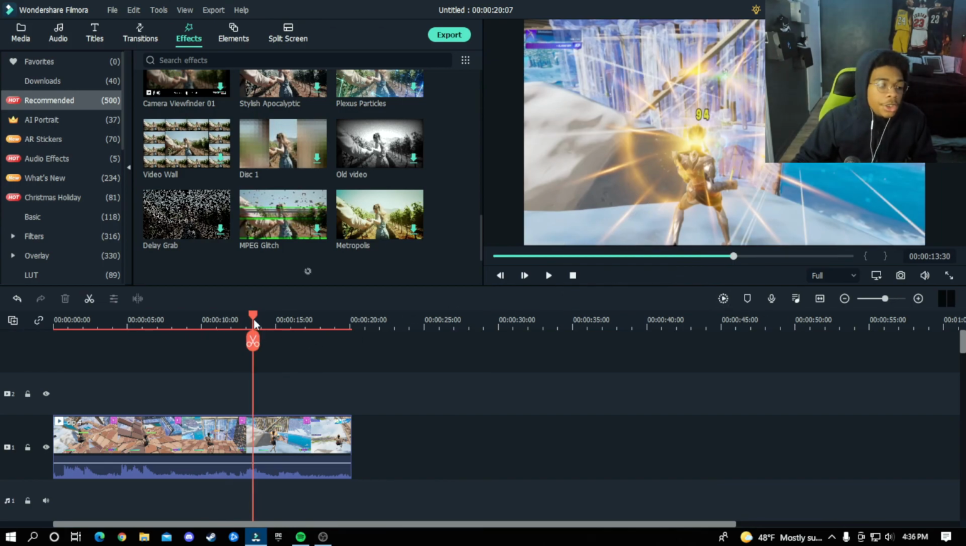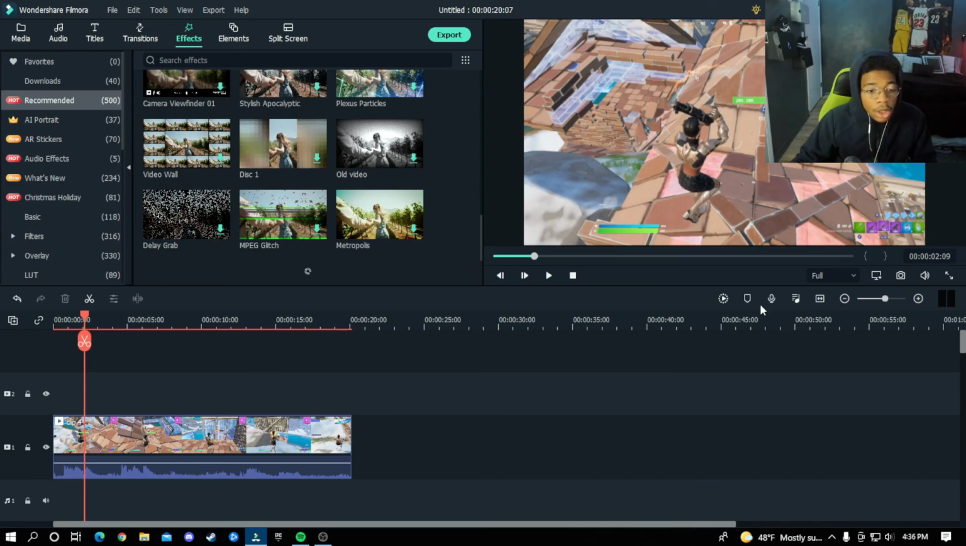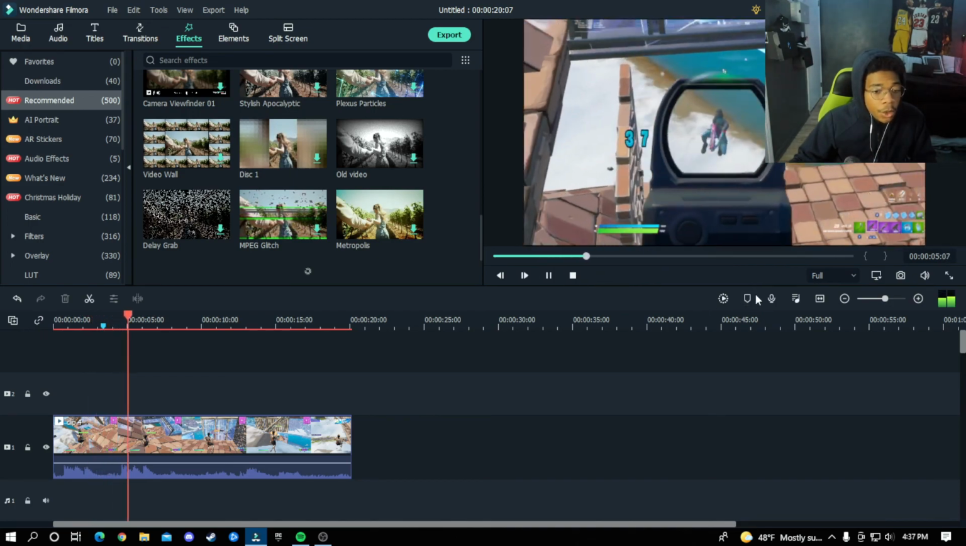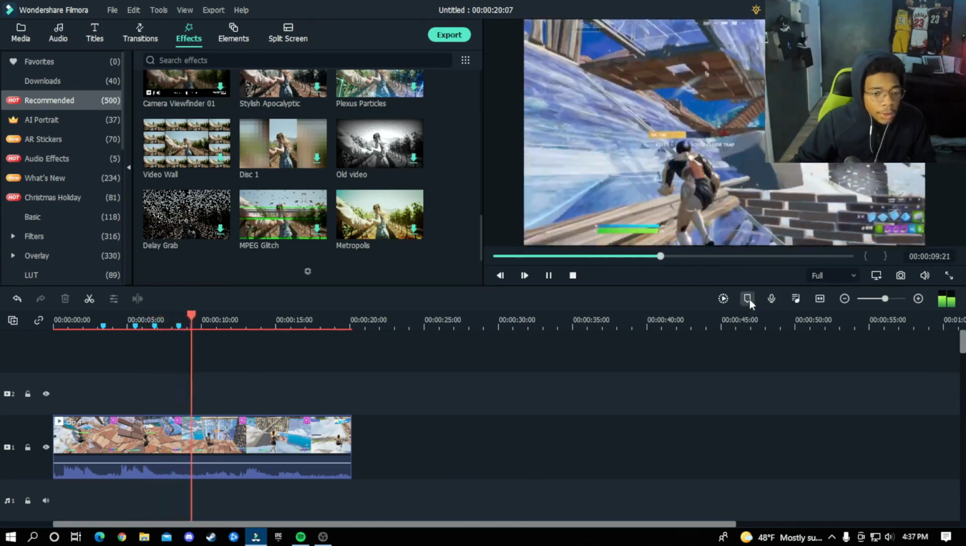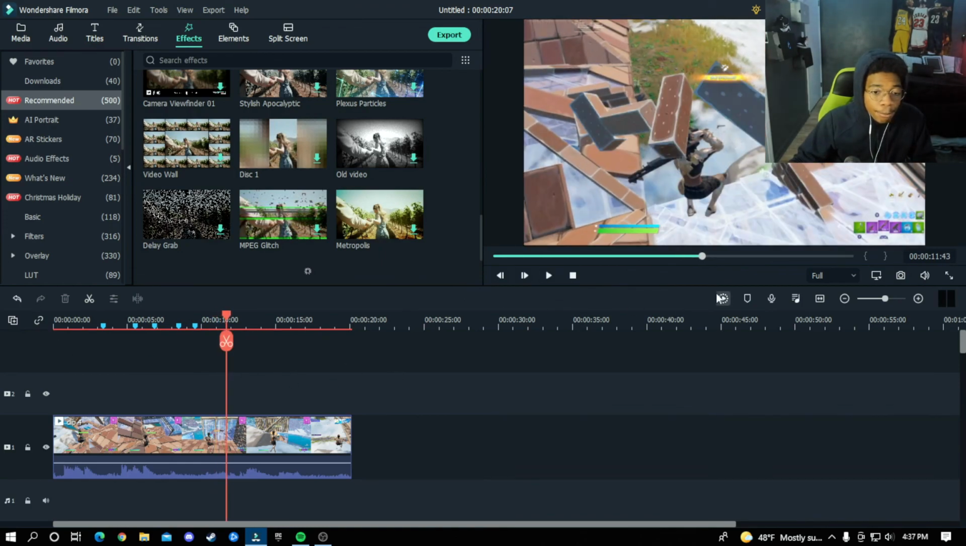Now, if you wanted to add markers, you can play the video and use the marker button right here. All you would have to do is click where you wanted a marker to be, and it would be easier for you to pinpoint where you want to make an adjustment to your video. That's pretty cool if you're doing montages as well, if you wanted to sync your clips up with the beat and make it super fancy.